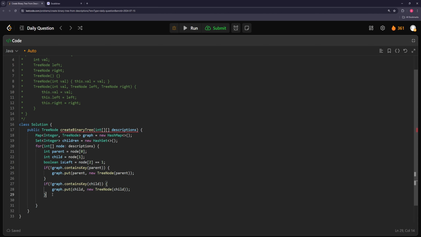Okay. So if there's no parent or the child, let's add it in. Now let's add the child to our children set. Now the last thing we have to do is check is left true. So if it's left true, we're going to make a connection from the parent to the child. The child will be the left of the parent, otherwise it'll be the right of the parent.